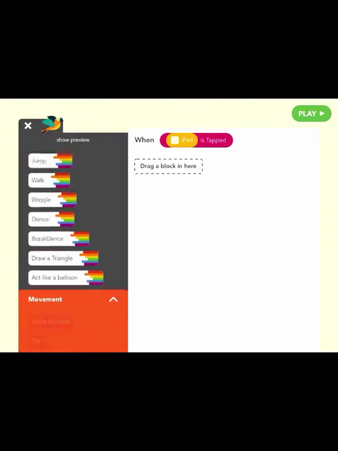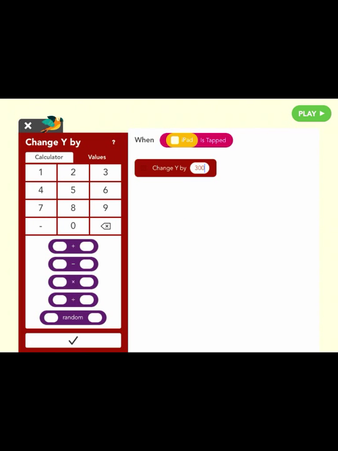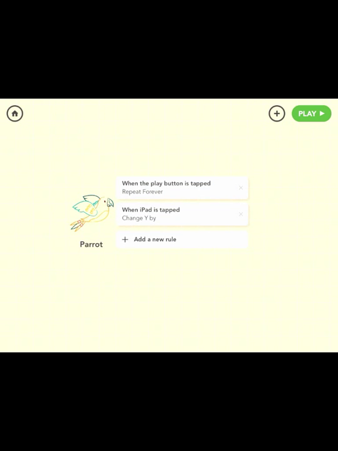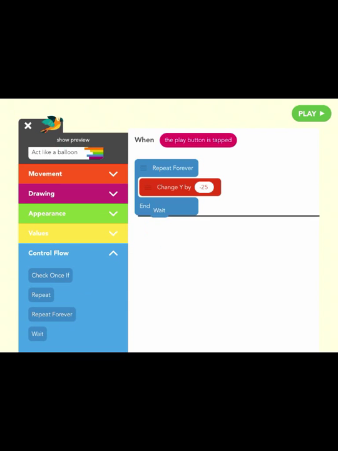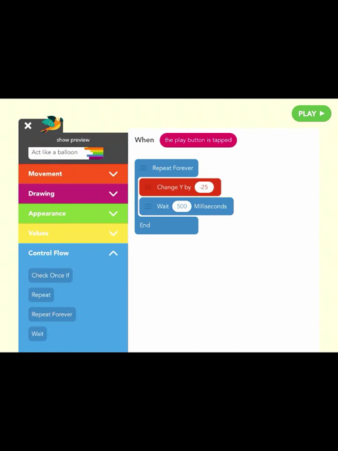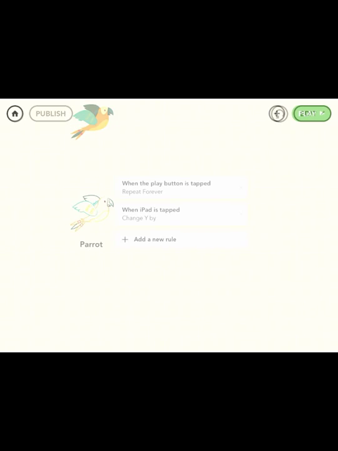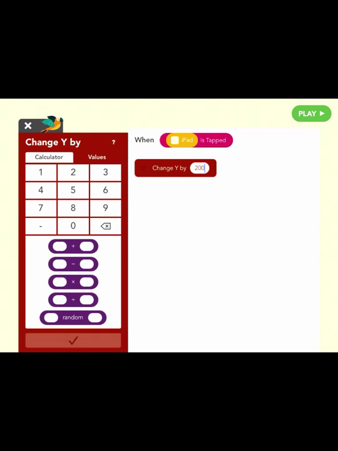Now I need to add in the rule that when the iPad's tapped, the bird is going to move up. It depends on how specific you want your game to be, but I do this roughly: change y by 300 when the iPad's tapped. For the move down, I change things up a little bit. I like putting in a wait block there, and I make it wait about half a second. If you look here, I think that's going to be way off. I'm going to make it wait less than that, and I'll make it move less than that, 200.